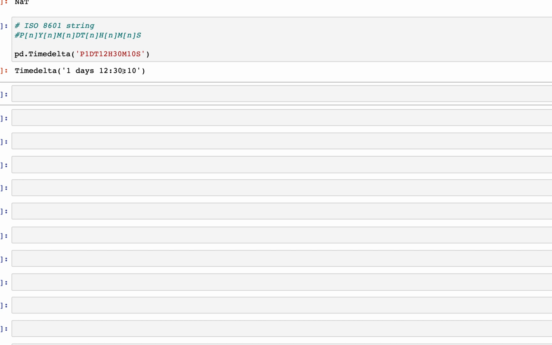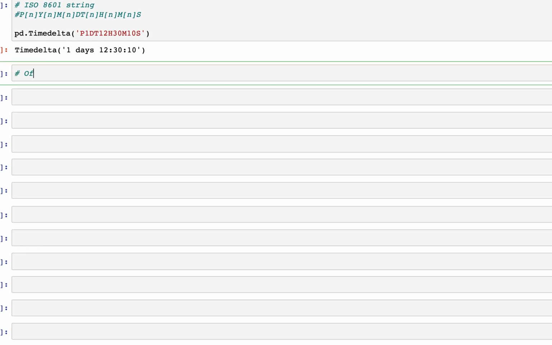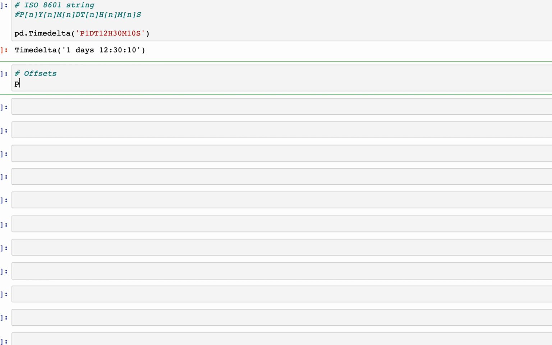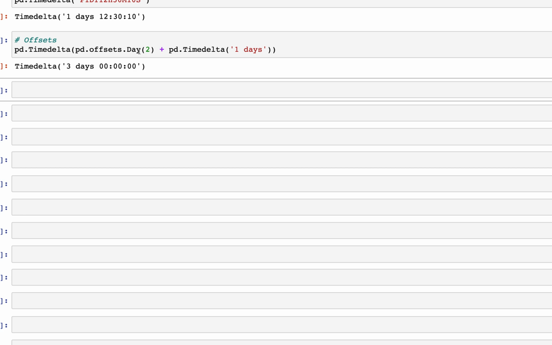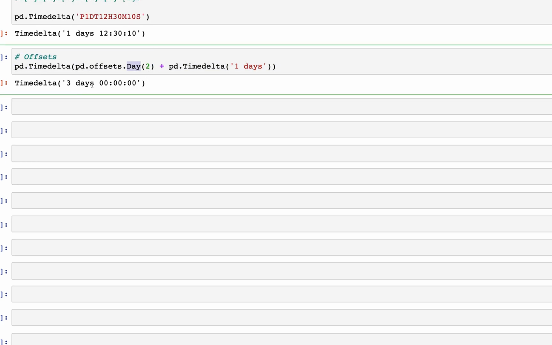Now let's look at a few more examples using offsets. Here if we type pd.Timedelta, and within parentheses we'll use pd.offsets.Day, let's say 2 days, and then plus we can add another parameter here. So let's use pd.Timedelta, and this could be 1 days. Now the output would be these 2 days from the offset value plus 1 day from this time delta value. So we get an output of 3 days right here.